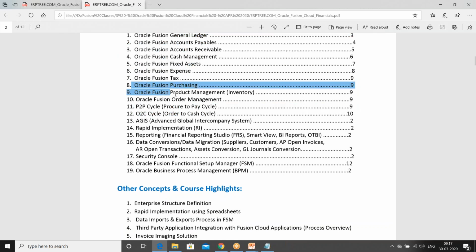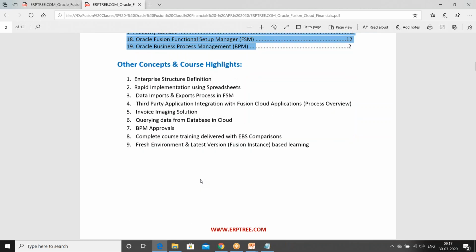We'll do the required setups in purchasing, order management, and inventory applications, and we'll do our own setups. We are not going to use any sample data which Oracle is providing. When you deal with this training, it would be fresh environment based training on the latest version. So we'll be working on the latest environment, the latest version of applications available in the market from Oracle. And when we are working on all the setups and processes, if you get access to a client instance, what approach we follow, from where to start, what points we have to consider, on that basis we'll be running these classes.